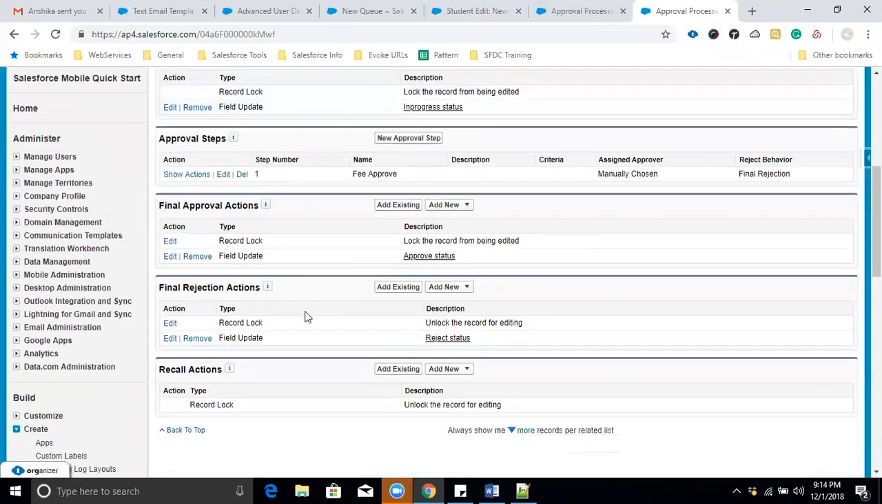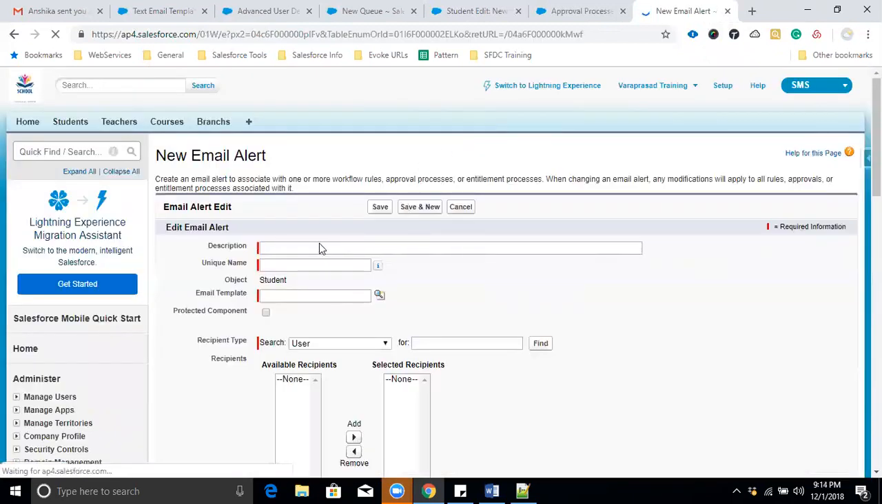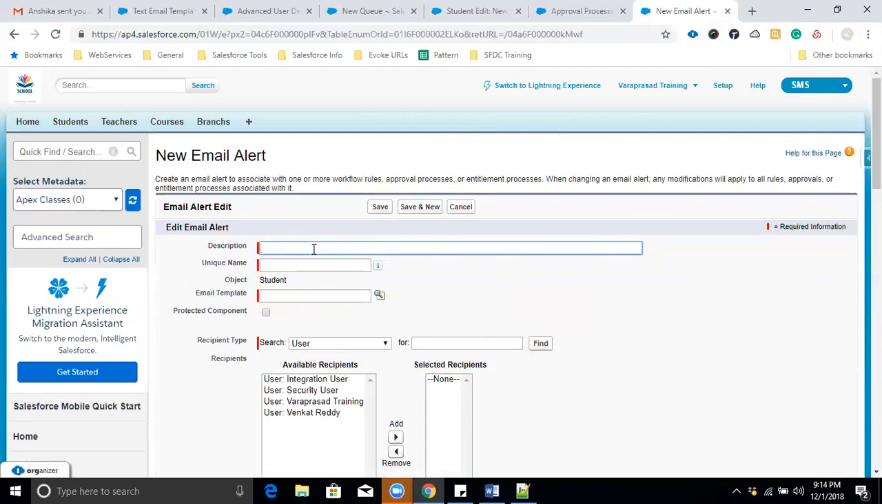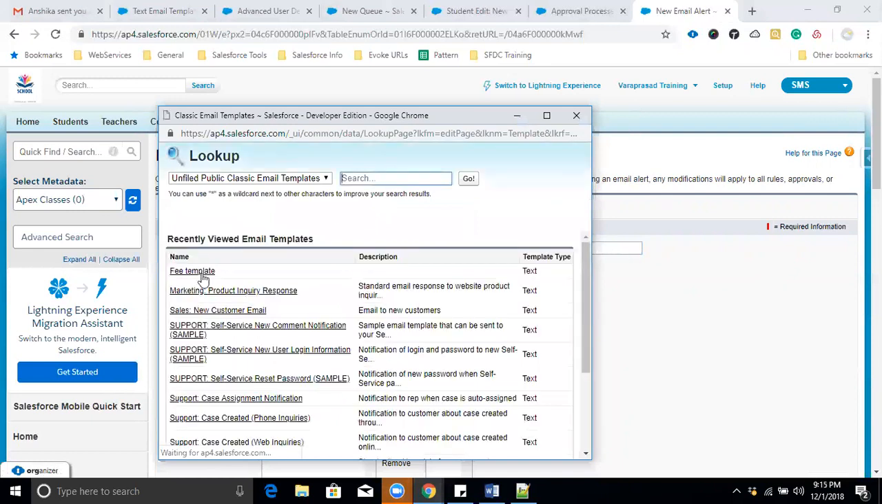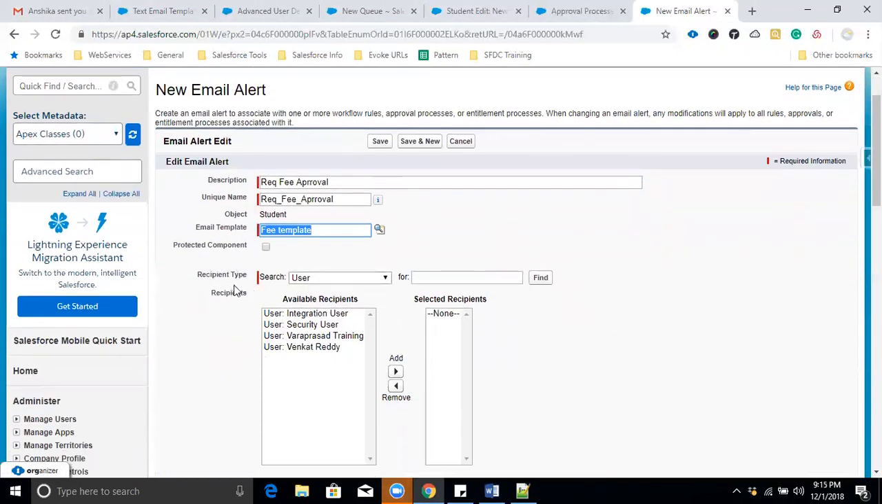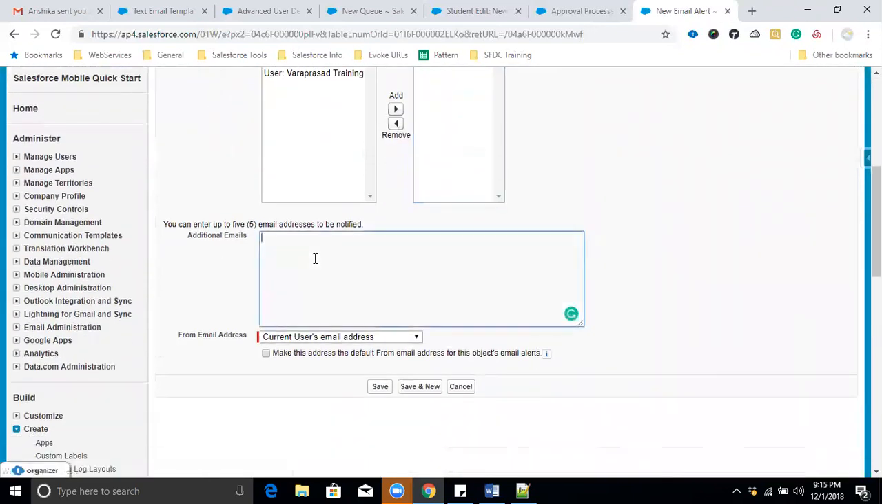These are the actions we performed, and if you want, we can create more actions like that. For example, once we submit, we need to send an email alert to the user, requesting fee approval. Fee approval, name, student object, email template. Previously we created one email template for workflows, right? We will use the same fee template. Recipient type, user, whom we need to send this email. I will send it to the user as approver now. If you want, we can add other emails also.